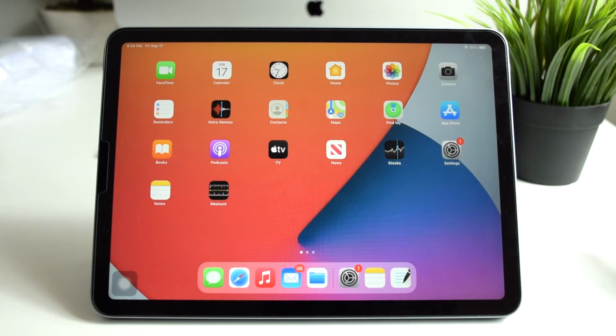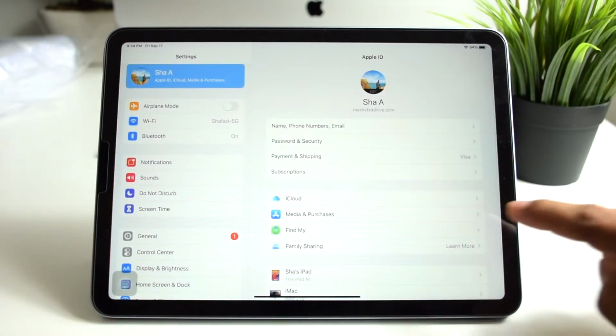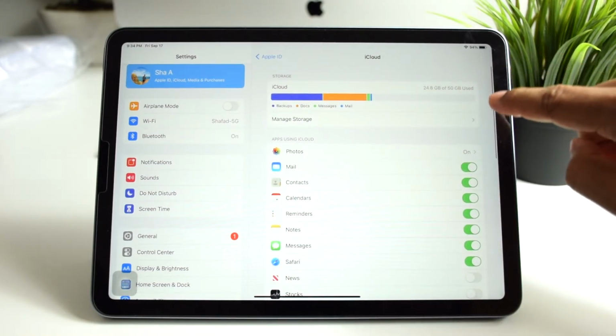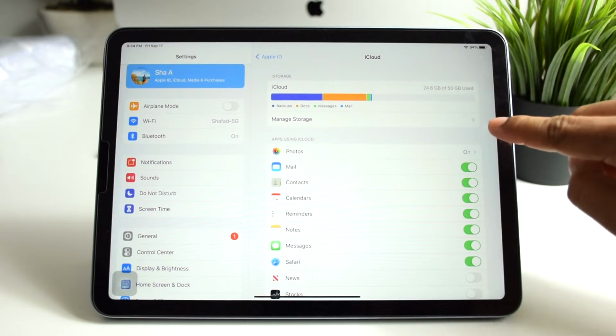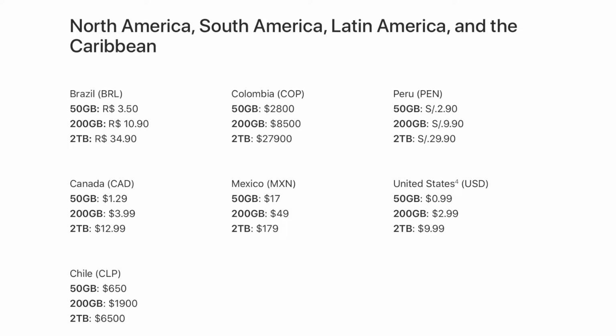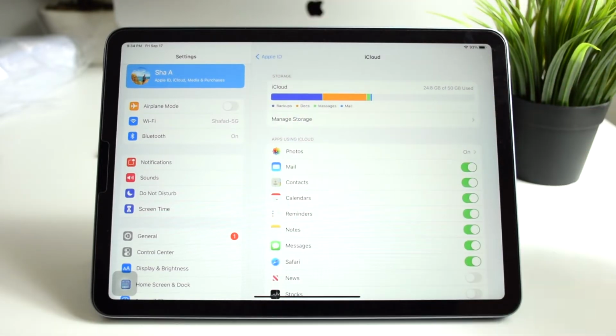To do this, go to Settings on your iPad, tap on your name, then tap on iCloud. If you don't have sufficient free space on your iCloud, you can upgrade it. To upgrade, go to Manage Storage and tap on Upgrade. You have the following upgrade options: 50GB, 200GB, or 2TB. Choose the one that is suitable for your requirements. Once you are done with that, head back to iCloud.